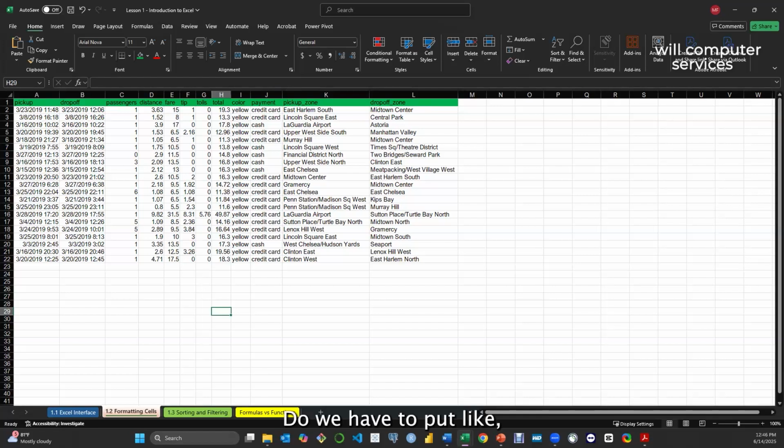Do we have to put a table, like a border, around it? I feel like putting a table around it, like the borders. Yes, absolutely. We can do that. That's part of the thing that we're going to do today.